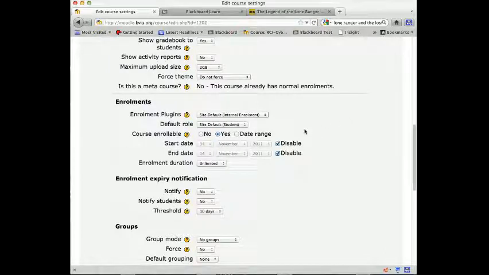Start date and end date, again, you don't really need to play with these unless you really want the course to be available and unavailable on a specific date. Enrollment duration, again, we're going to leave that set to unlimited. Enrollment expiry notification, again, we're not going to play with those settings.